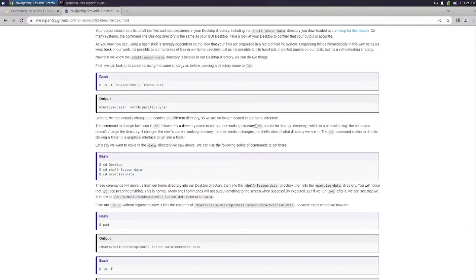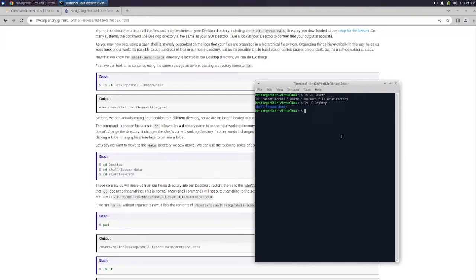Now that we know the shell-lesson-data directory is located in our Desktop directory, we can do two things. First, we can look at its contents using the same strategy as before, passing a directory name to ls. So we're going to do ls -F Desktop/shell-lesson-data. All right, and it shows us exercise-data and north-pacific-gyre.